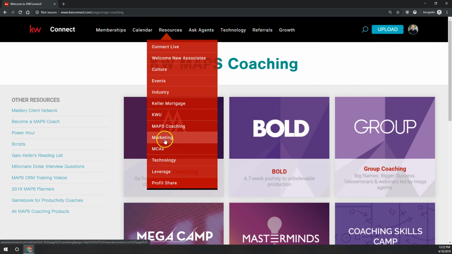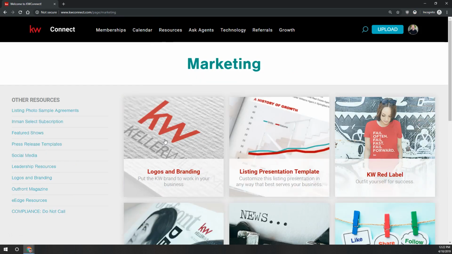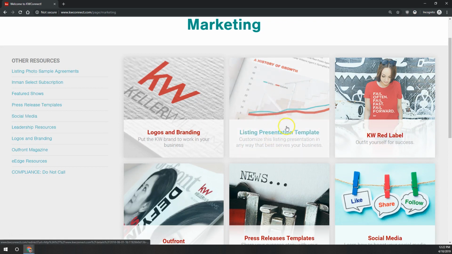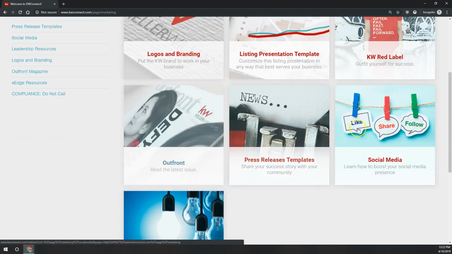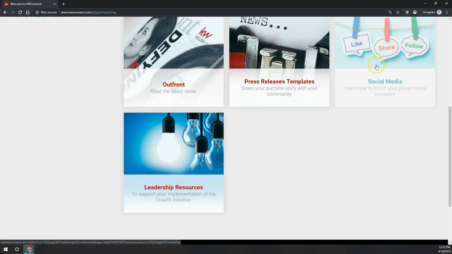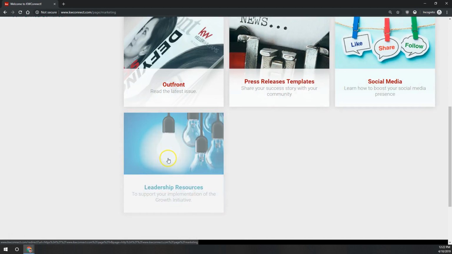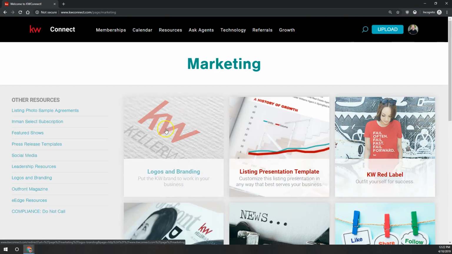Also under resources, we've got marketing. This is where you're going to find KW logos and how you're allowed to use those logos. There's also a listing presentation template here on this page. So for those of you that wanted to know, hey, where in KW Connect can I find a listing presentation? Right here under marketing. There's also where you can get that Red Label clothing and order the Outfront magazine, social media tips and templates, press release templates, and resources for leadership. One thing I want to point out here for logos and branding, let's click on that.